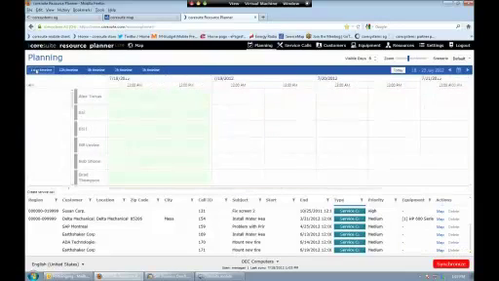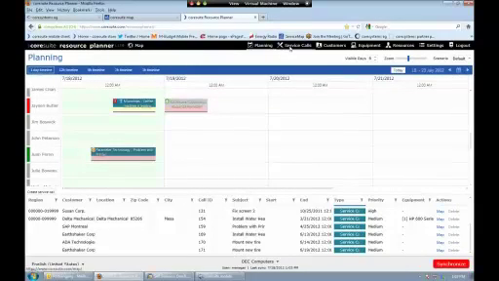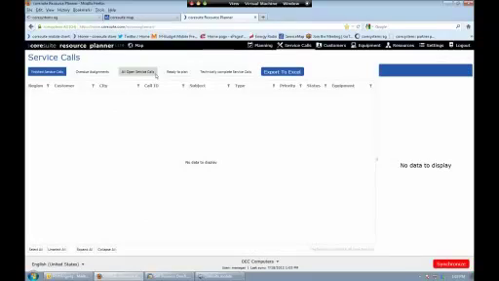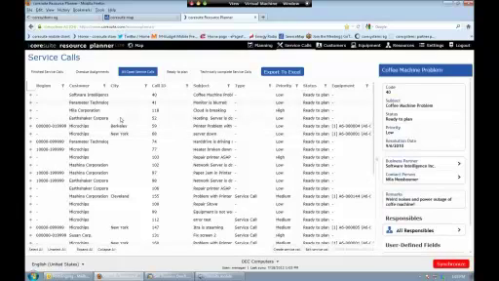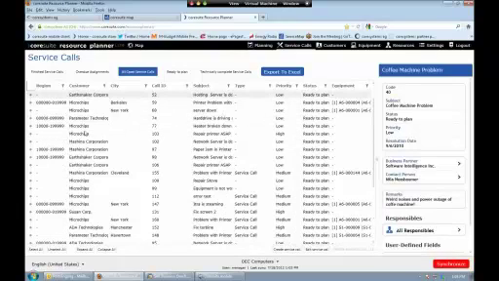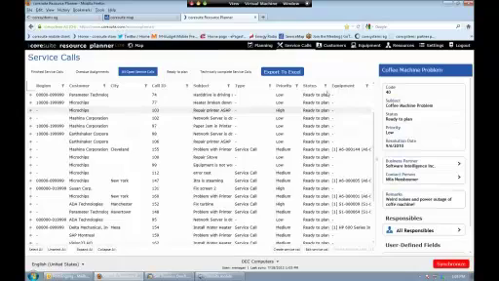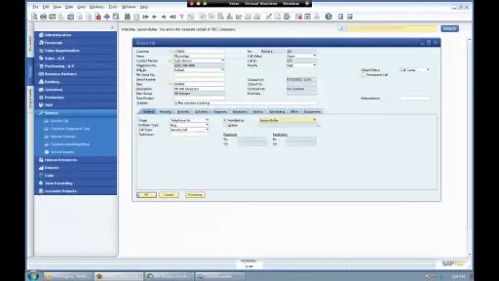And here I have all my resources in the system. We also have a tab here called service calls, where I can see all my service calls directly in the mobile device, in the resource planner as well. In the latest version, you'll even be able to create service calls directly in the resource planner. In this system, I created it here. In the new version, you can actually create it directly from here.